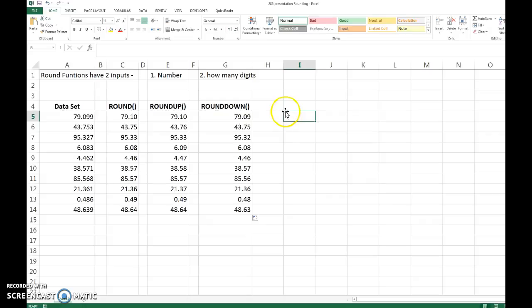Let's try using a negative number of digits in our second input. Let's do the normal round. We're going to use our same data set, but now let's round to a negative 2. As you can see, a negative 2 rounds it to the 100s place. And if we change that to negative 1, you can see it rounds it to the 10s place.